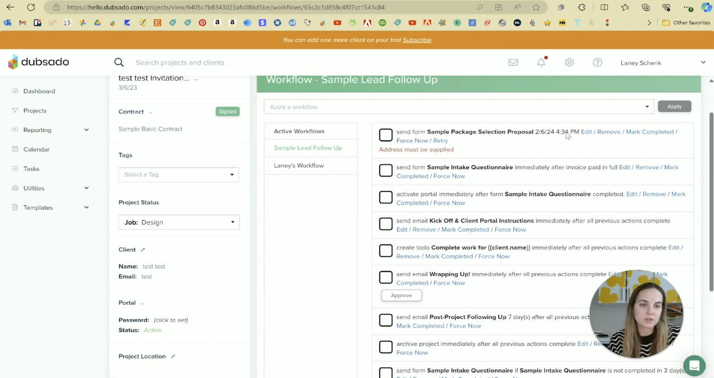So we'll say this is supposed to send at 4:34, which is just 1 minute ago, but it couldn't send because we didn't have an email address on this job. That's okay, but I could add in the email address and then I could force now, or do the retry.